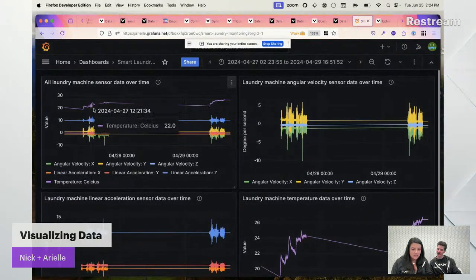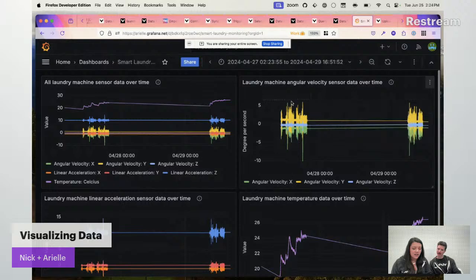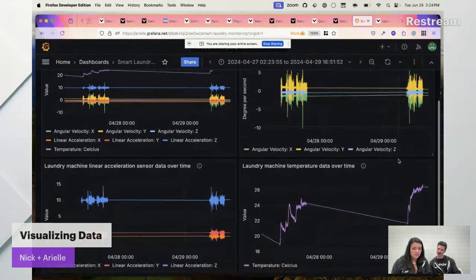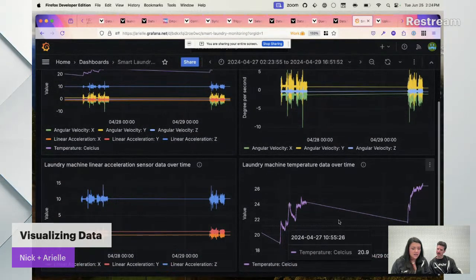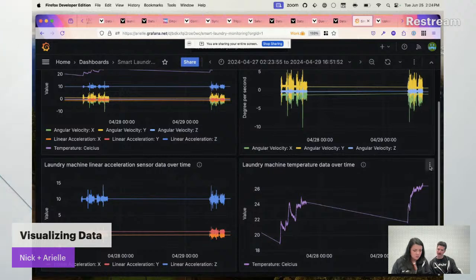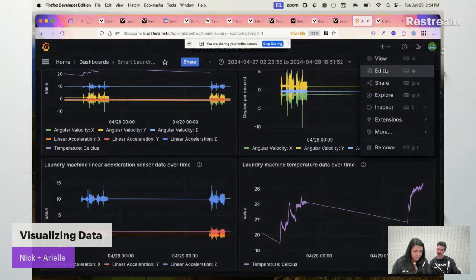But let's zoom in on one of the charts. So here's all of the data at once, and then I have grouped them into different types just so it's easier to comprehend. But let's look at temperature here. Look at all that variability.